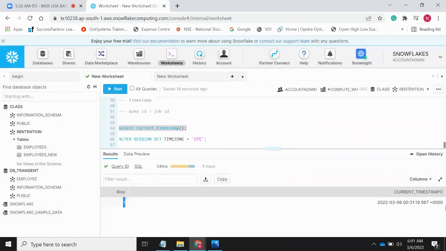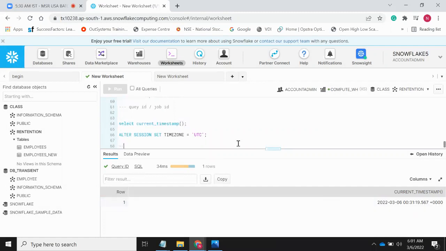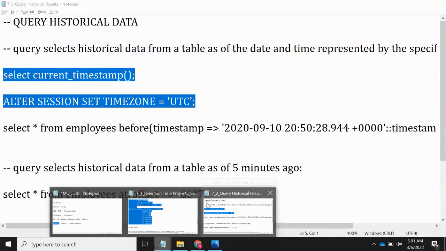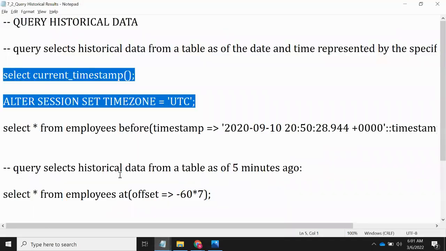This is the timestamp. Let me note down the timestamp here. Sorry, this is the timestamp, right? Okay, fine. This is the timestamp format. Now, if you want to go offset, it means you want to check how the data looks like 5 minutes before.